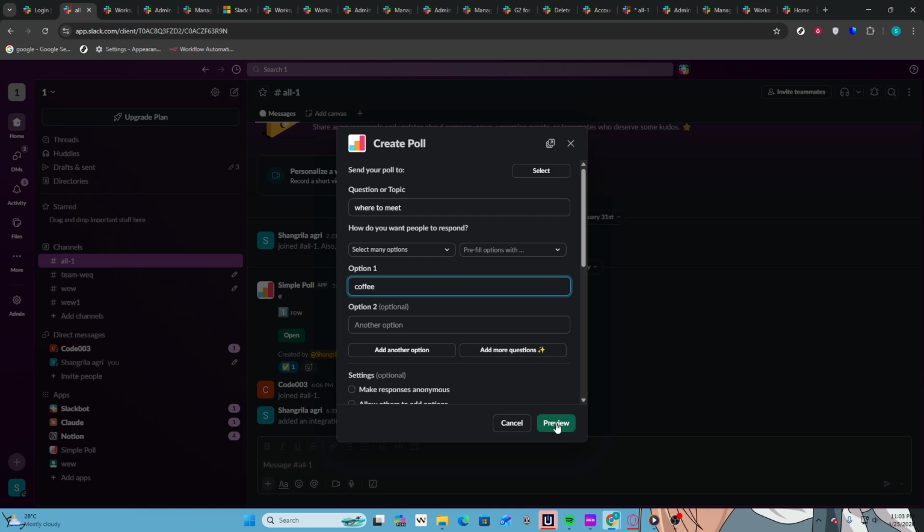You will then be prompted to click on the field labeled question or topic. This is where you can confirm or edit the details of your poll before finalizing it. Type in a clear and concise question that you want your team to respond to. This should be straightforward to ensure that everyone understands what the poll is about.